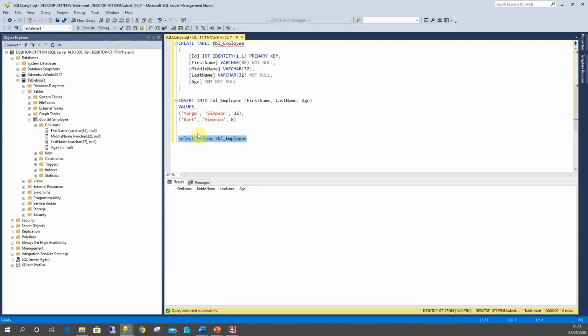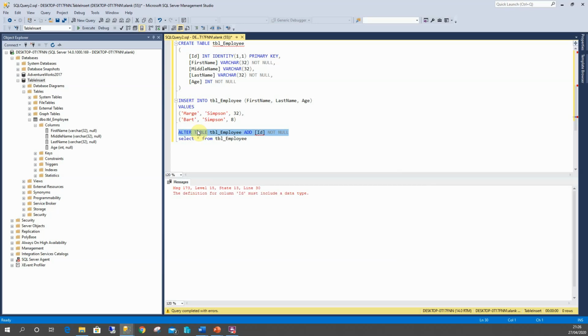Now let's add a column. Let's add alter table. Specify the table name. We're going to add, we don't need to say what we're going to add. SQL Server is going to assume it's a column. So we're going to add ID. And that's going to be not null. Oh, we need to specify what type of column it is. We want it to be an integer, don't we?